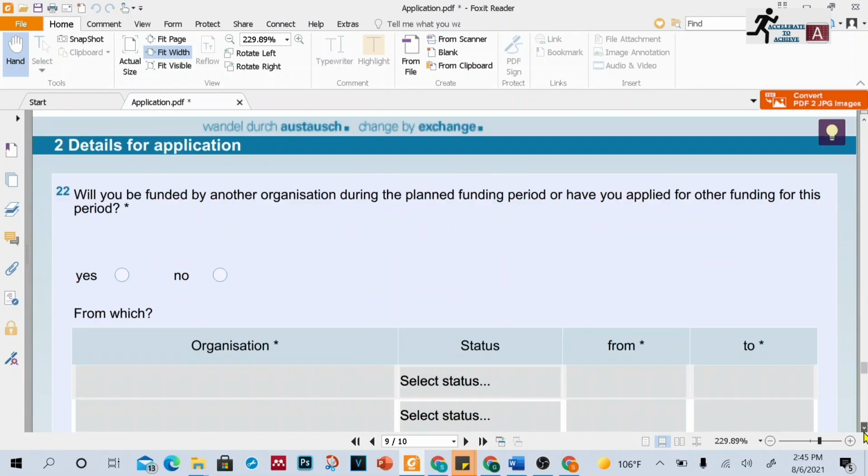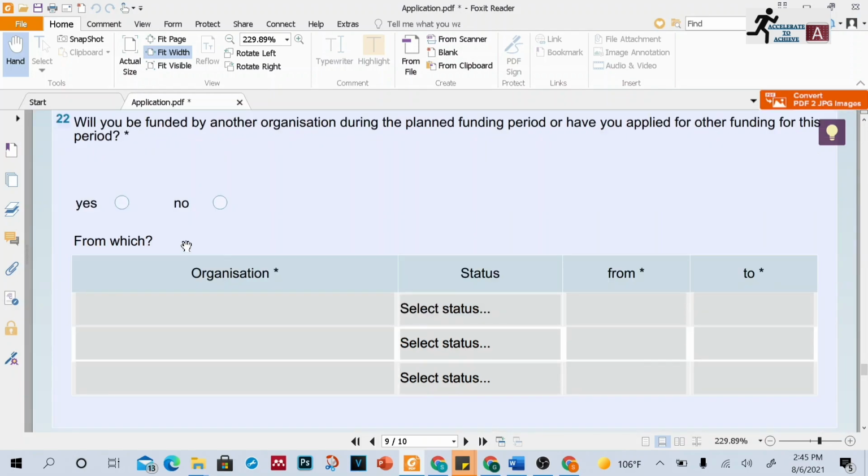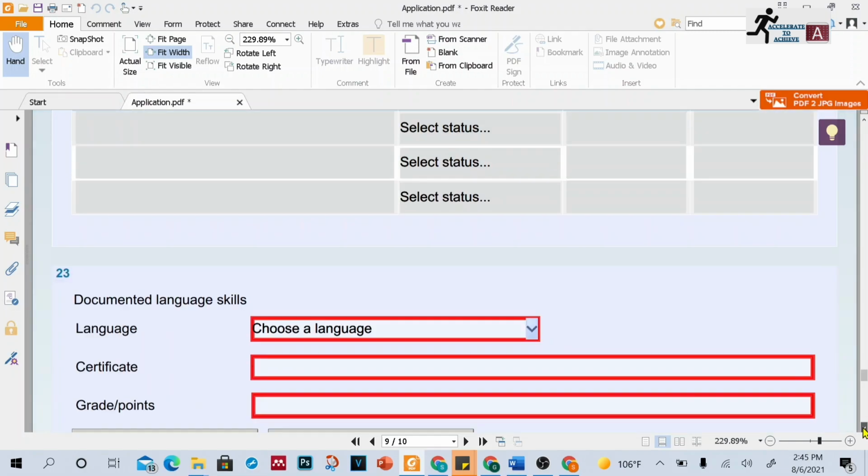And will you be funded by another organization during the planned funding period, or have you applied for other funding for this period? So they are asking you that if you do not get a scholarship from us, is there any other organization who can fund your studies? So you have to select yes if they are giving you funding. If no, then you have to click on no, and then you have to write the organization name accordingly.